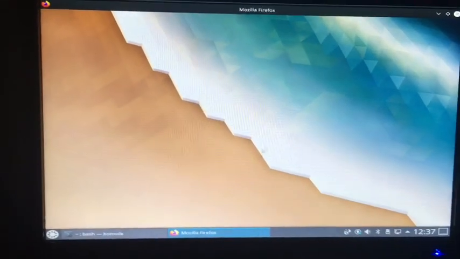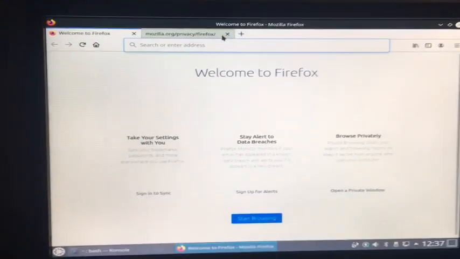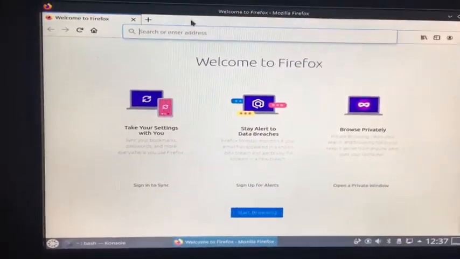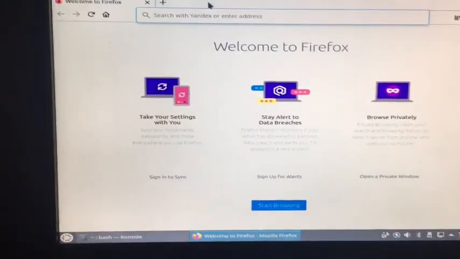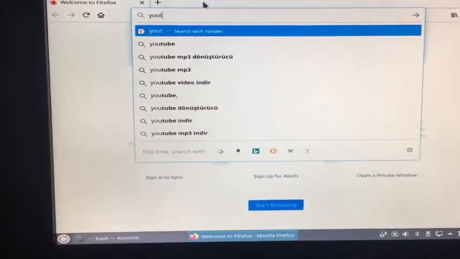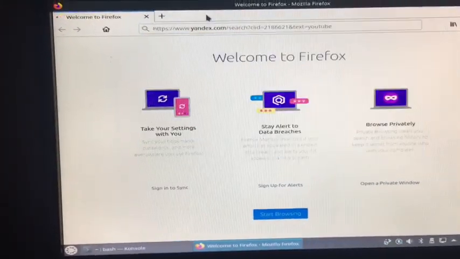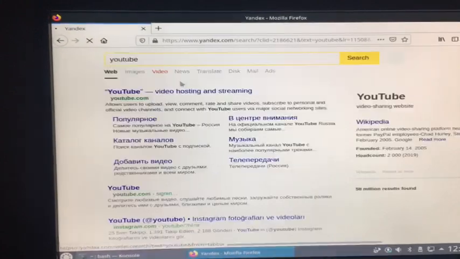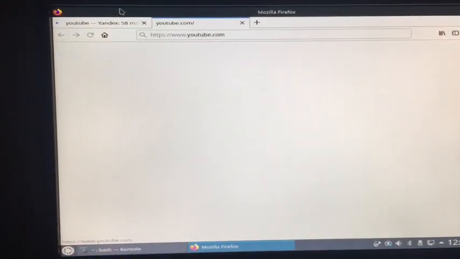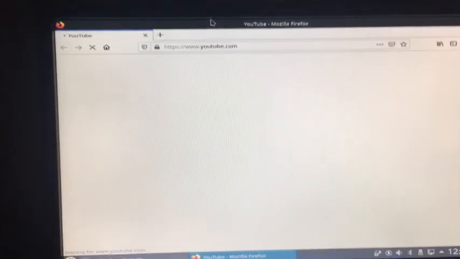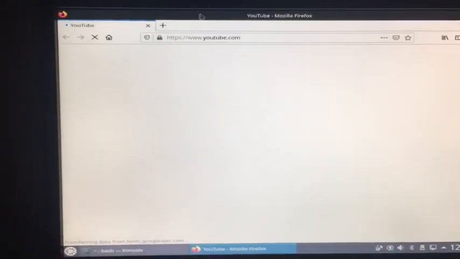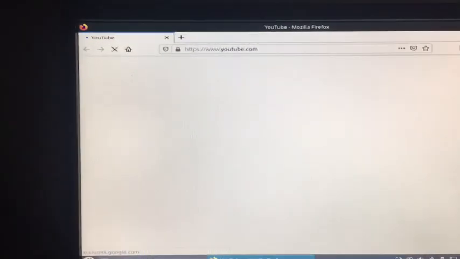So it is a little bit slow. I do say that. I wouldn't recommend it for everyday use. Ubuntu Budgie or Ubuntu Mate or Ubuntu works a lot better than this. So, yeah. So it comes pre-installed with Firefox. I can install Chromium if I want to with the Snap Store.